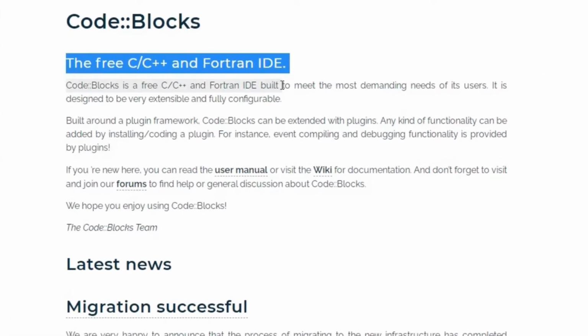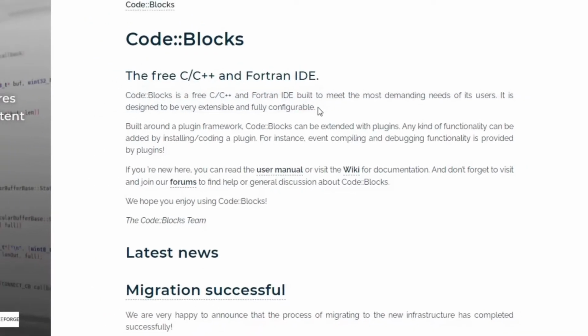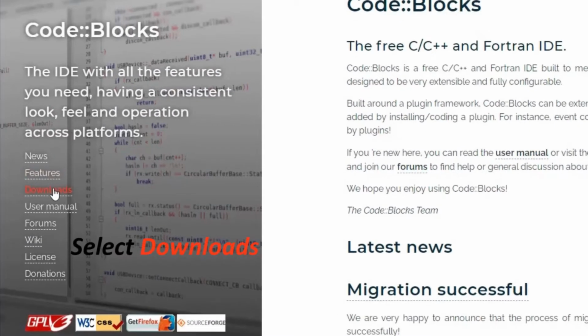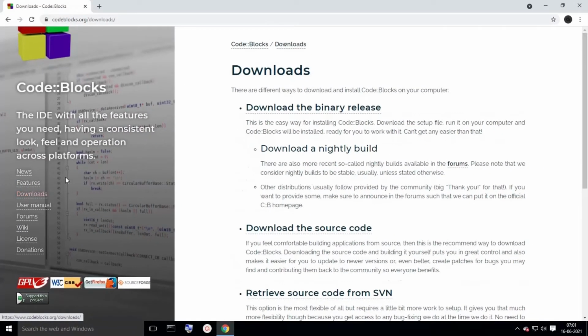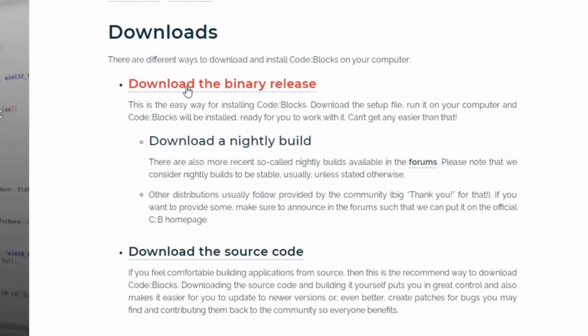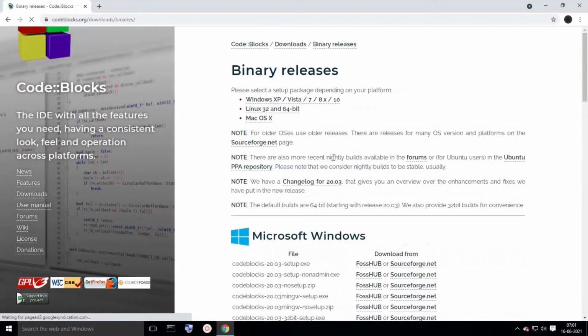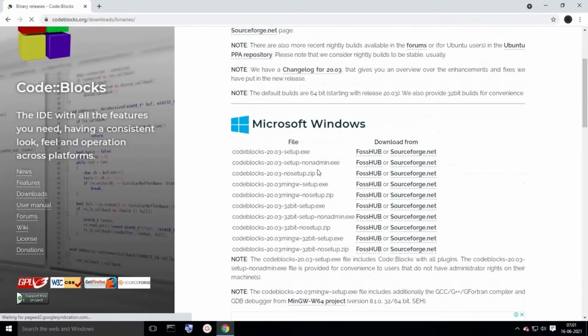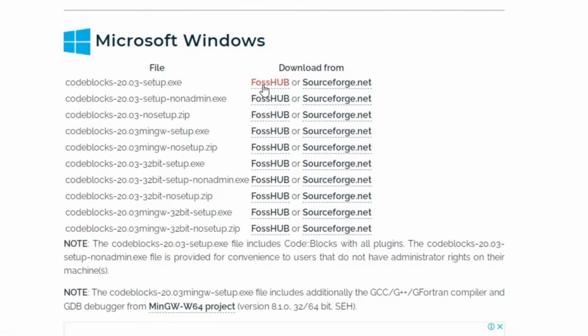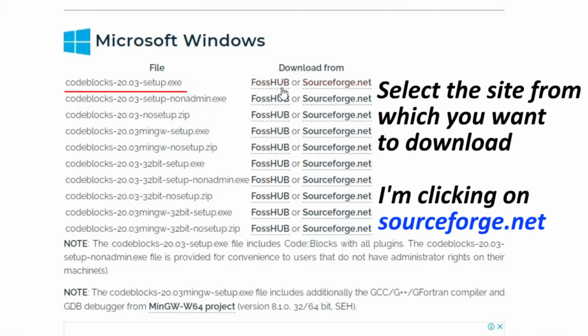Here is a short description of CodeBlocks. Select Downloads. Select Download the binary release. These are different types of installation files. Select the site from which you want to download. I'm clicking on sourceforge.net.